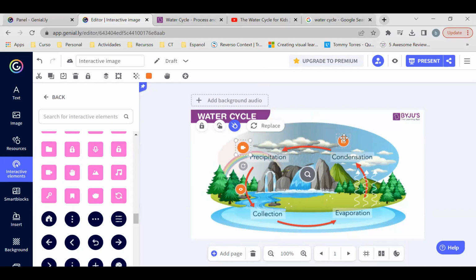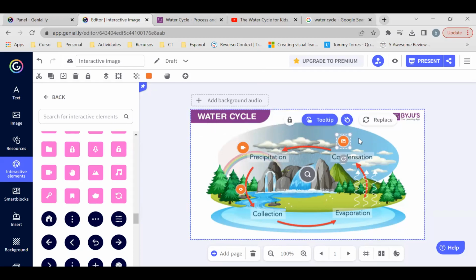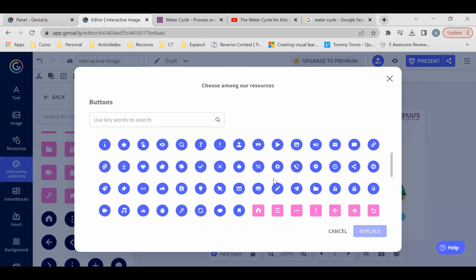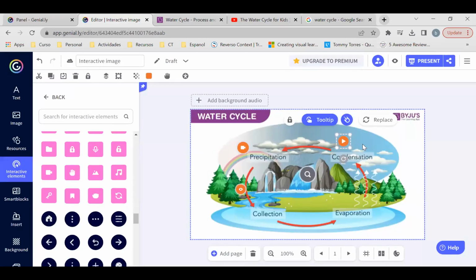Okay. Now another thing, I see that this was supposed to be an image, so I want to replace my icon with a video icon because I have now added a video. So I'm going to have this in place so that it shows the students that it's a video, something to play.